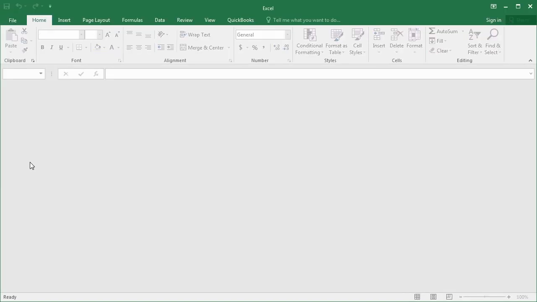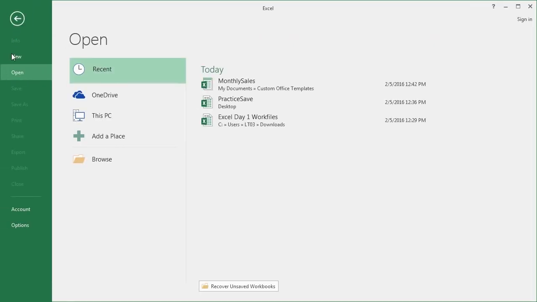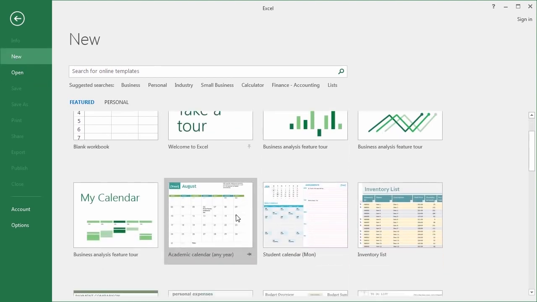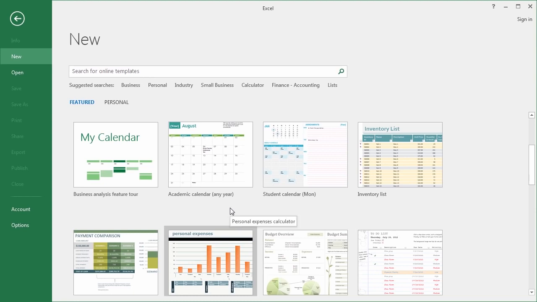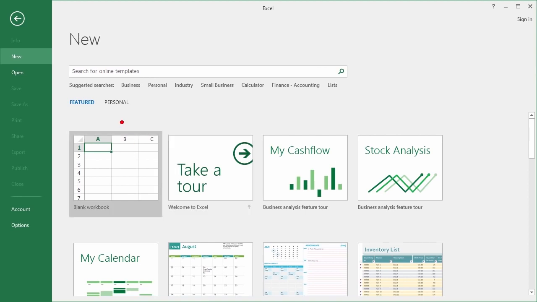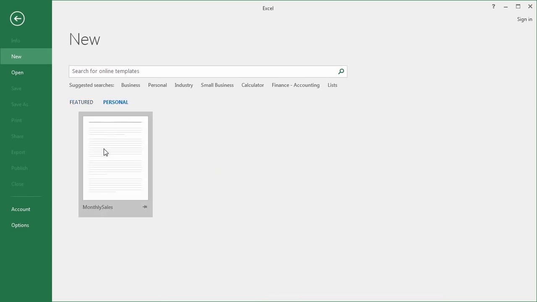Now, let's go ahead and open that template. I'm going to go to File, New, and I don't see my monthly sales template here. I see all the other templates we saw earlier, but no monthly sales. But you will notice that we have a new section available that wasn't there before, the Personal section. This is where Microsoft is going to log all of your custom templates. So I'm going to go to Personal, and there it is. There's my monthly sales template. I'm going to go ahead and open it up here.